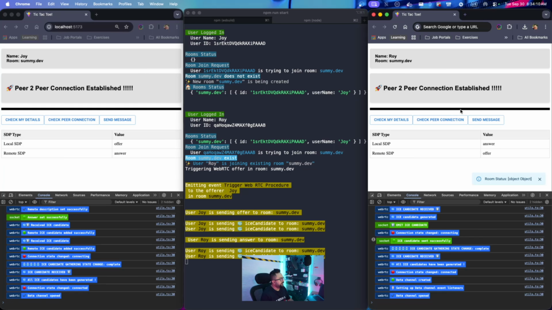Whoa, too many things happen. Let's break it down one by one. So we can see another user login event at the signaling server. Name, username Roy, user ID is this, and room status is so and so.